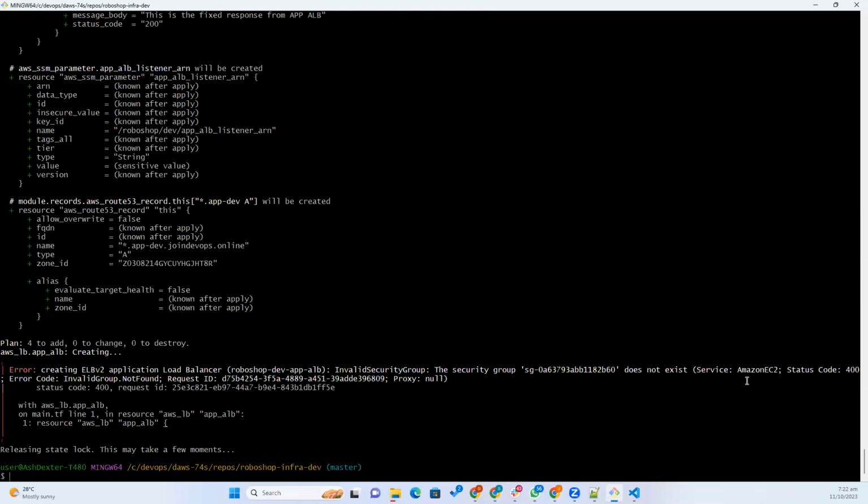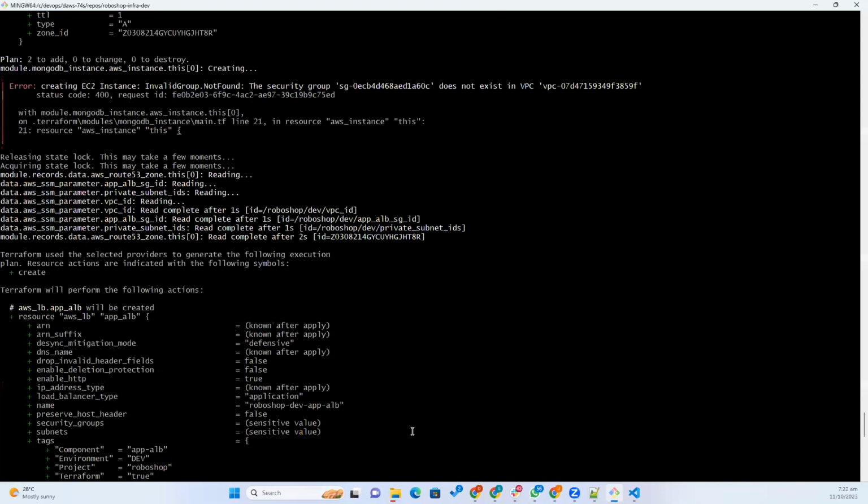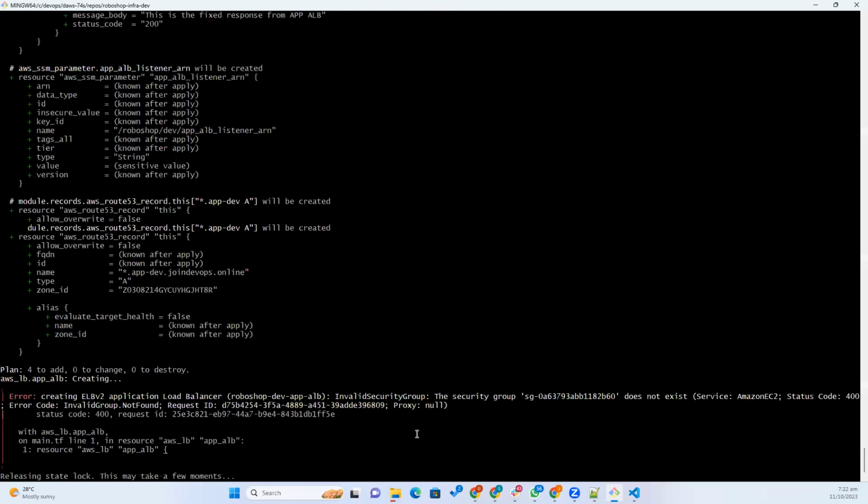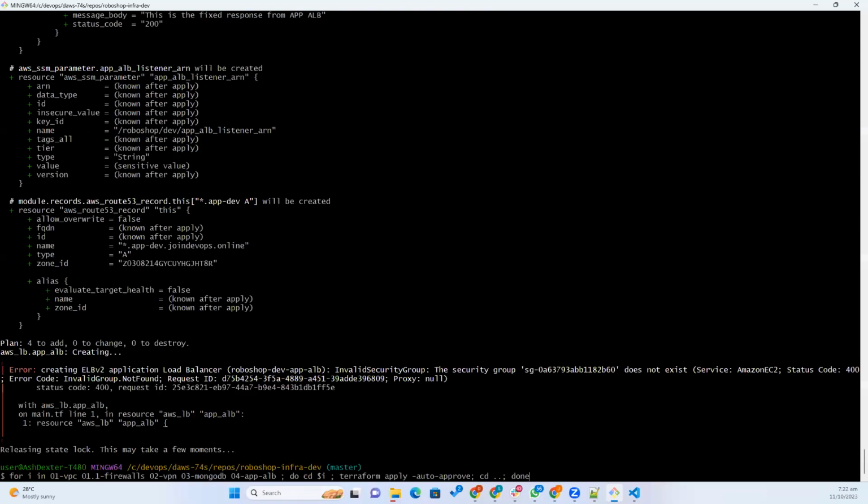There is some error here in app. Oh, errors everywhere. I think I did not create the firewalls. VPC, firewalls, VPN, MongoDB, app ALB.